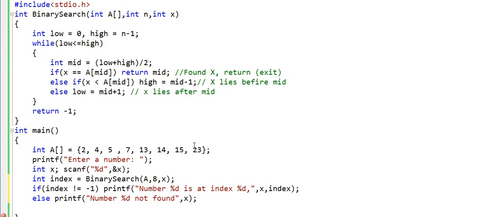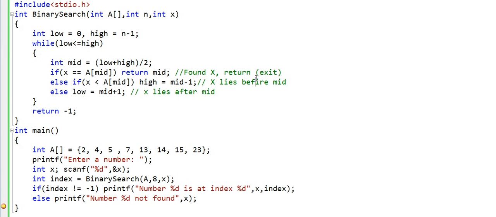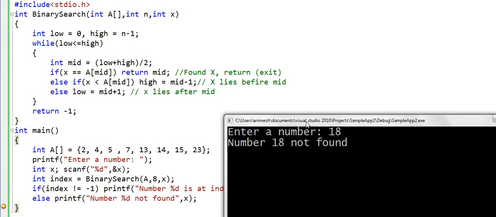Let us now run this program and see what happens. So we are asked to enter a number. Let's say we want to search for number 15 in the array. Okay, so this says that number 15 is at index 6, and let us now try to search a number that does not exist in the array. Let's say we want to search for 18, and the output is number 18 not found.